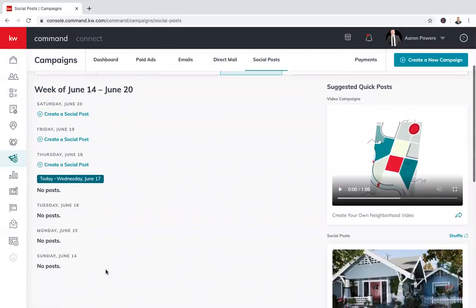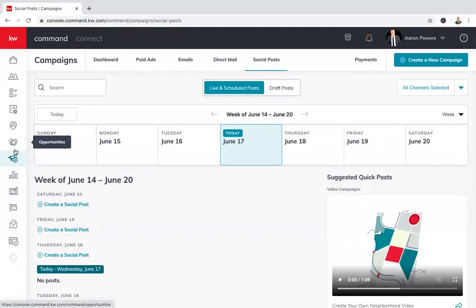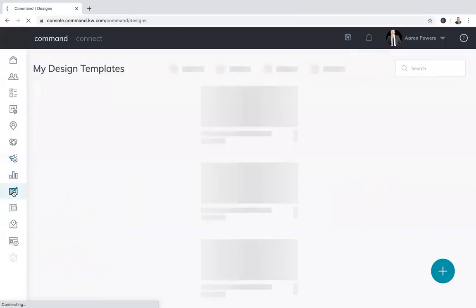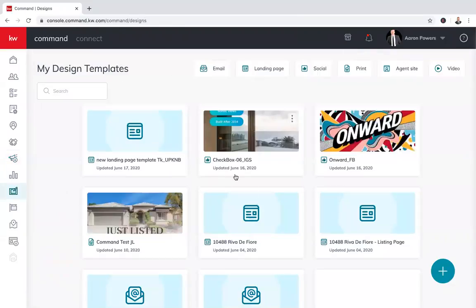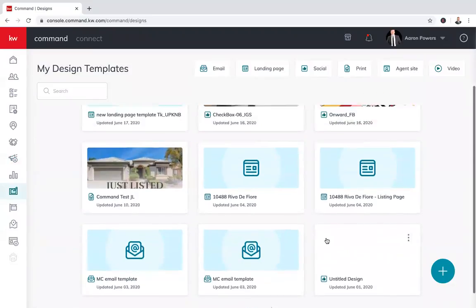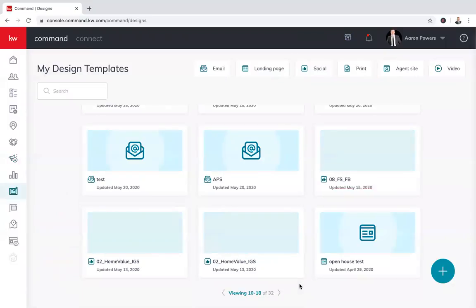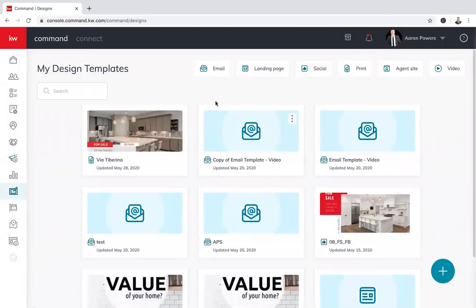So now I'm going to show you where you're going to go for designs. So designs is right down here, underneath campaigns. Go ahead and click on designs. It's going to give you all the templates you've done before. So we have different templates in here for different things we've done. There's actually 32 templates in mine.